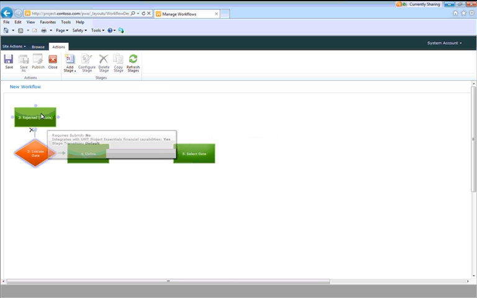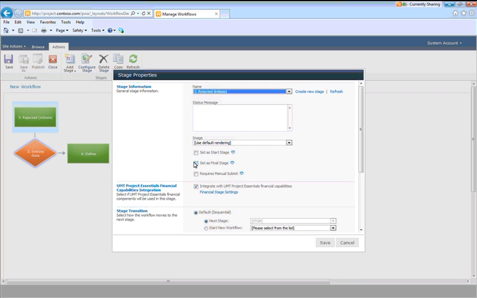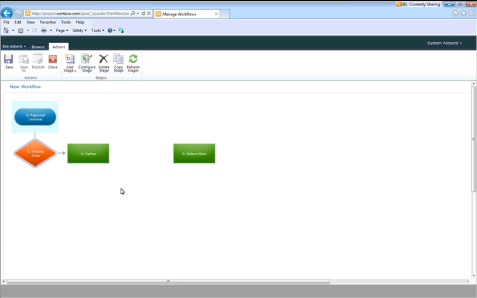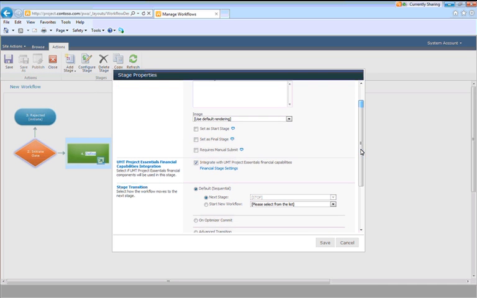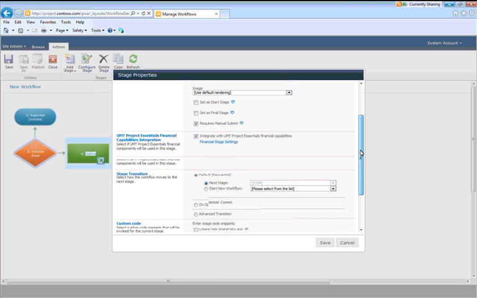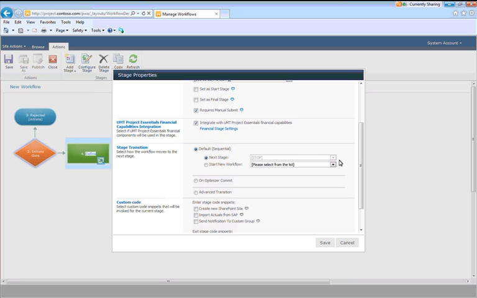Next, I can turn this into a final stage to make it look like a termination point, and now we can come up with a very simple rule for the define stage. Define stage is where we're going to expect a high-level business case to be completed. So what we're going to say actually is, yes, once they're completed with that business case, they need to click on manual submit. And also, we are going to integrate with the financial capabilities because we will be doing a cost-benefit analysis. But once they're complete with that process, we can move to the next stage, which happens to be our decision point, the select gate.